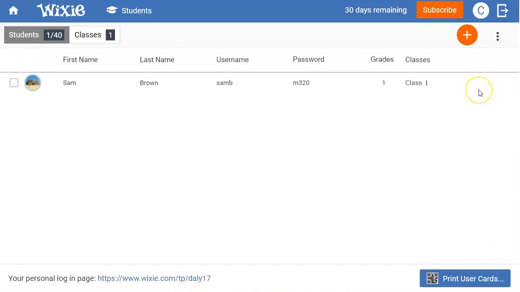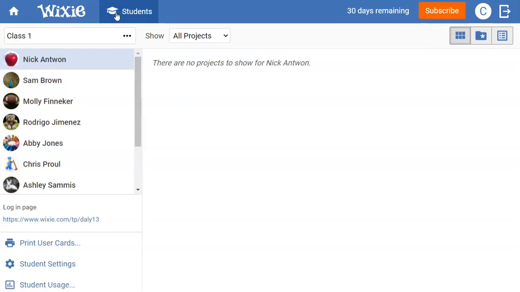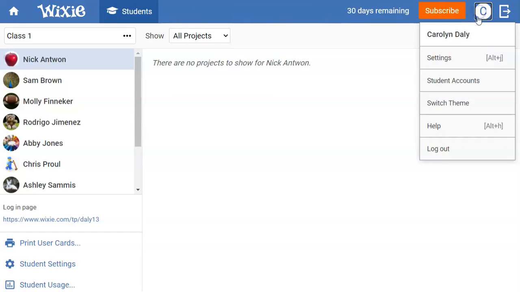Every student that you add will automatically be added to your class. And when you're ready to add a new student, simply click the plus sign again. Once you have added students, they will show on the Students page. This is where you will be able to see all the work that they do in Wixie. Anytime you need to add or edit students, use the account icon in the upper right-hand corner to choose student accounts.